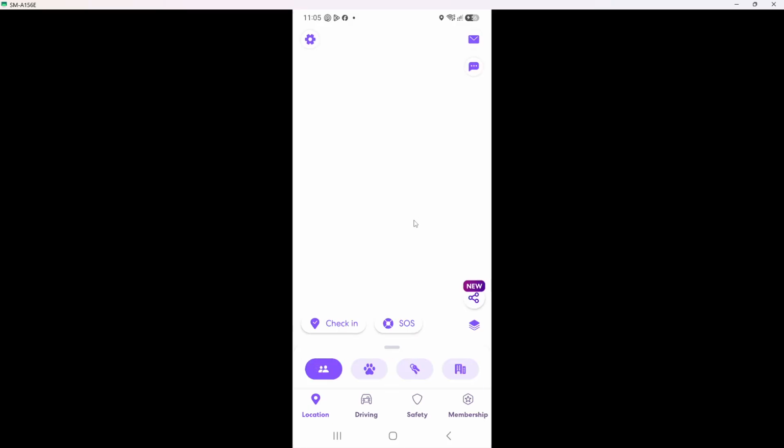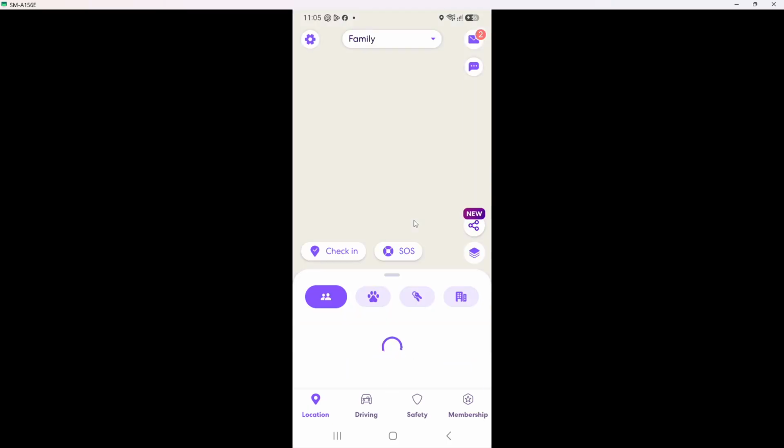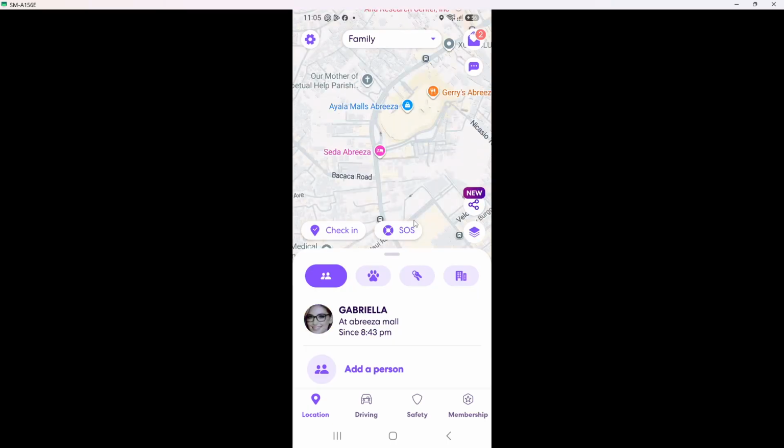As the app loads, you will notice the main dashboard, which displays your current location and that of your circle members. This is the starting point for managing your circle and ensuring everyone stays connected. Opening the app is crucial because it allows you to access all the features necessary for adding a new person to your circle. Next, you will need to choose the circle you want to add someone to.